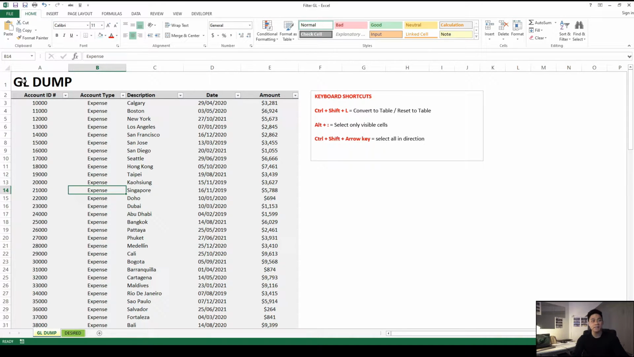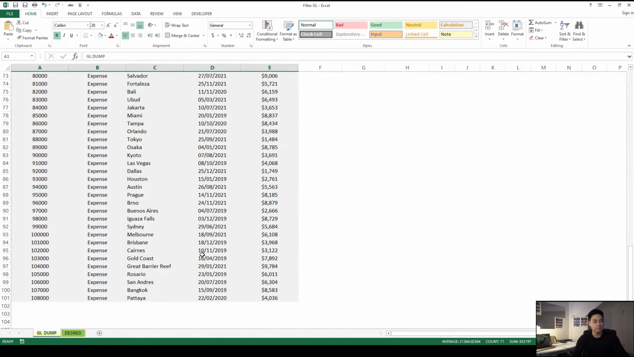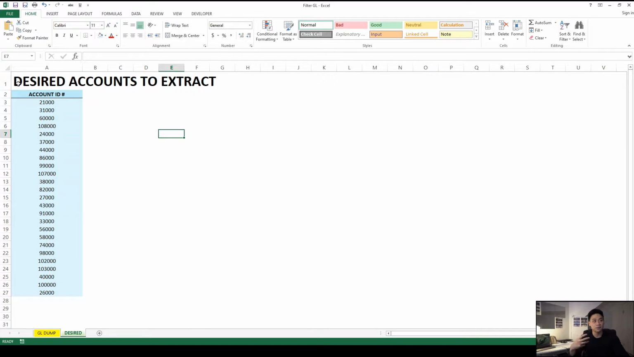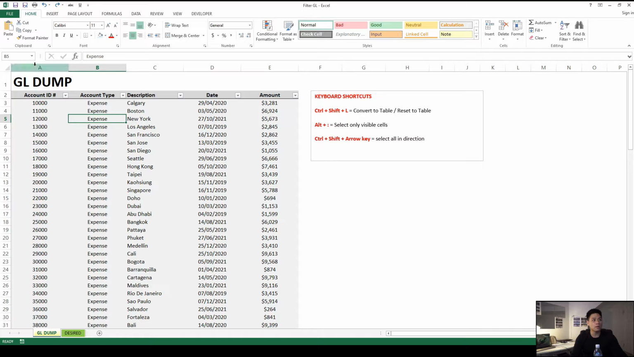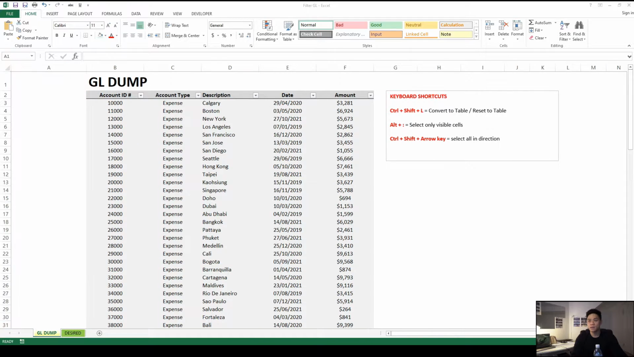In the first tab, let's say this is your GL dump and you have a bunch of lines. And then in our second tab is your desired list of account IDs that you want to extract the rows of information for. So let's go back to our GL dump. We'll insert a column to the left of our data. Essentially, we want to apply a VLOOKUP function to identify which rows will have our desired account IDs from our second tab. So let's apply our VLOOKUP function.